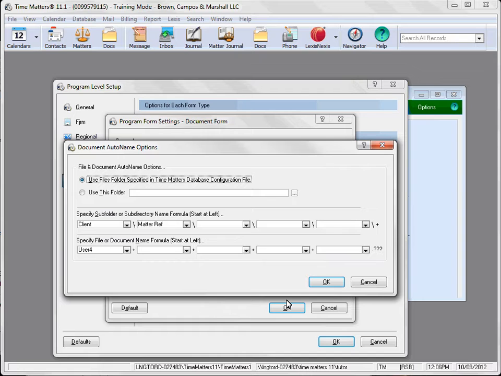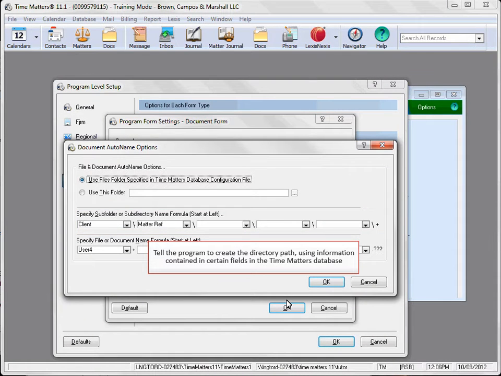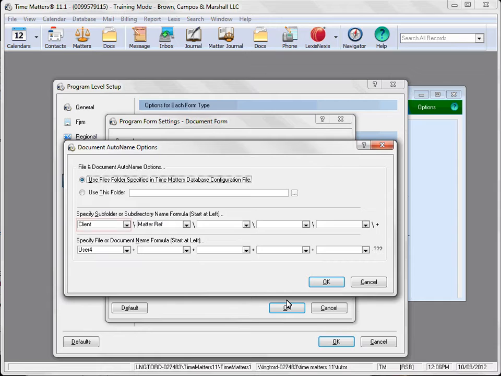Within the primary folder, indicate what formula to use when creating subfolders or subdirectory names. Simply put, we tell the program to create the directory path using information contained in certain fields in the Time Matters database. The first folder created uses the client name, but we could choose another field like client number if we want to change it. Then Time Matters creates subfolders based on the name of each of the client's matters. Again, we could change this to another field like matter number if needed.